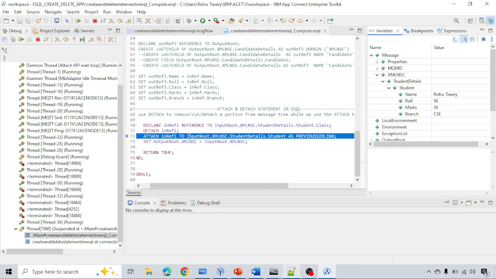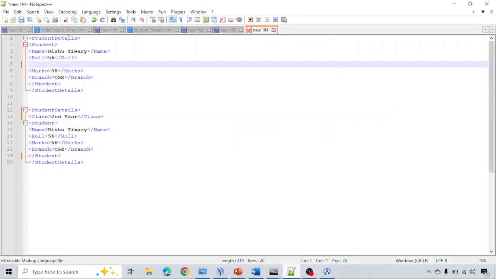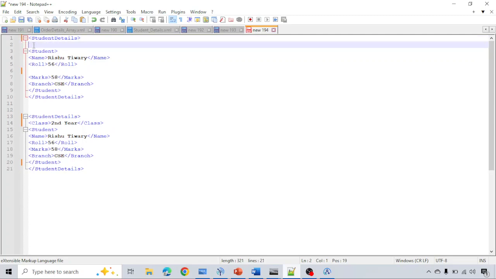What do I want to attach? I want to attach this class field, because inref1 is already pointing till class, which I have detached. Where do I want to attach it? I want to attach it to student as previous sibling. Currently there is no sibling for this one, so I want this as a previous sibling. The previous sibling for student will be this one, so it will be attached here.